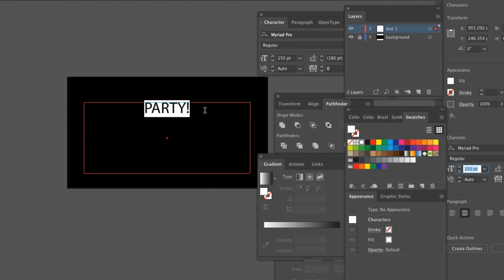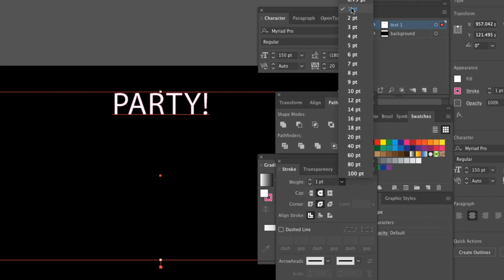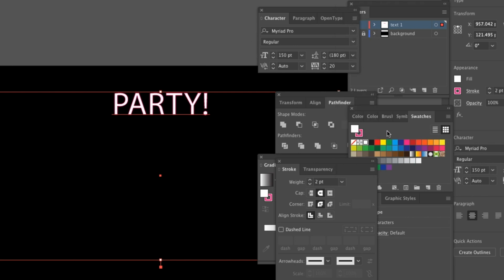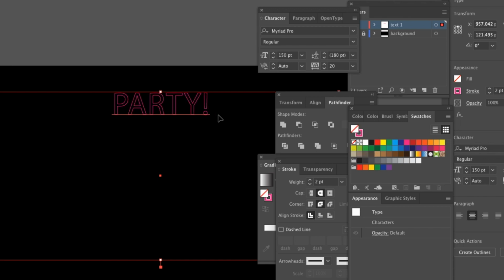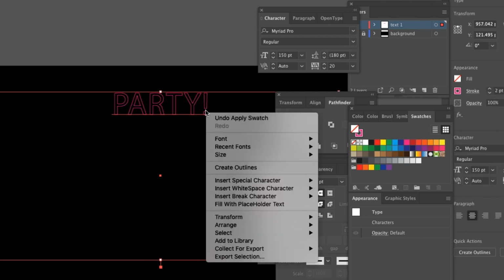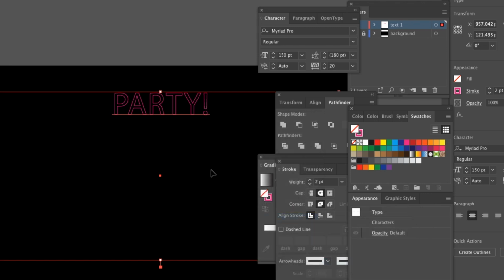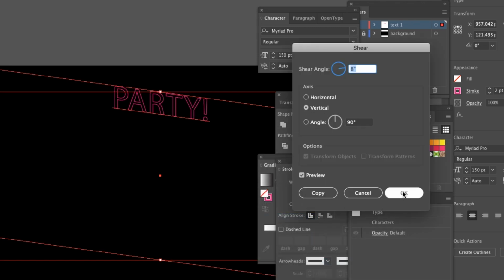That's pretty good. Right now we're going to come over here, we're going to click round cap and round join. Maybe increase that weight to 2. And we don't want to fill here, we just want to stroke. Okay. Now I'm going to right click, go to transform and shear, and we'll give it an 8-degree angle.